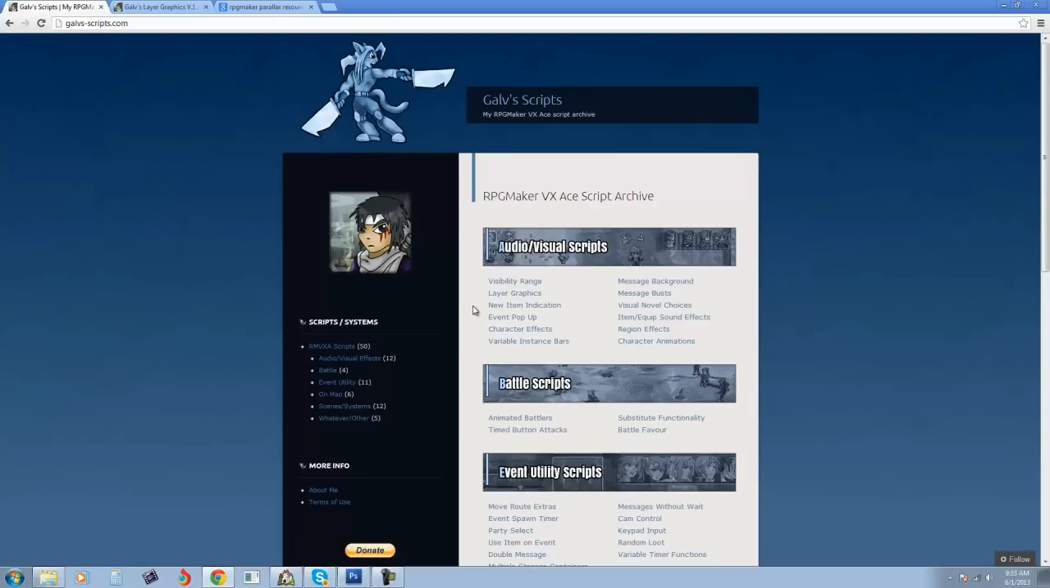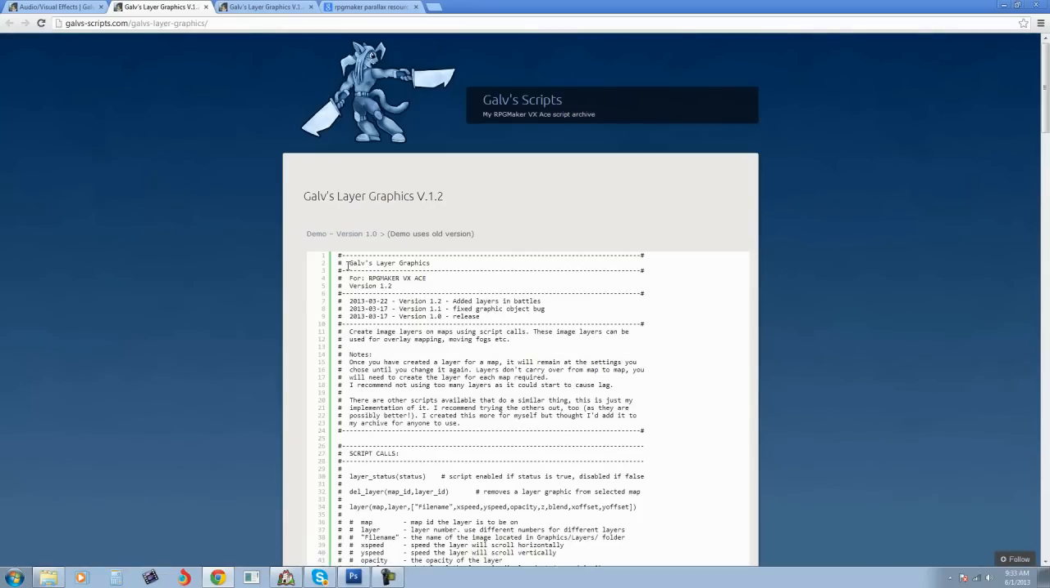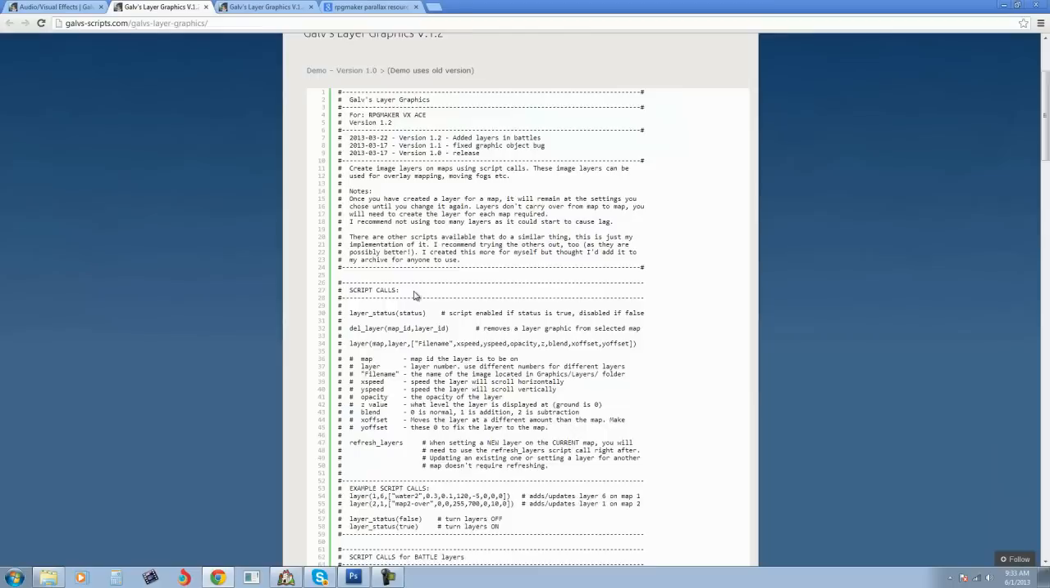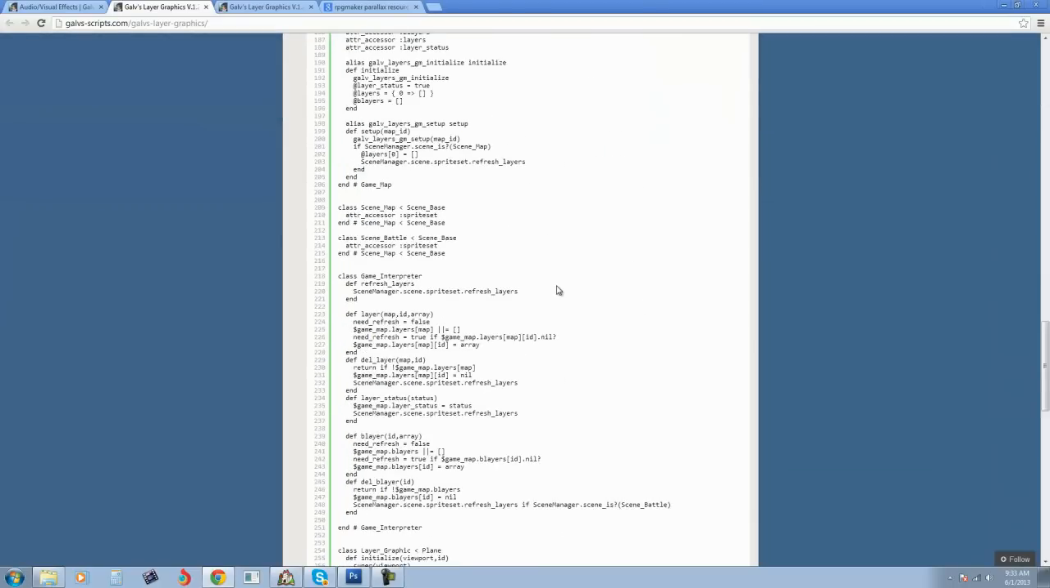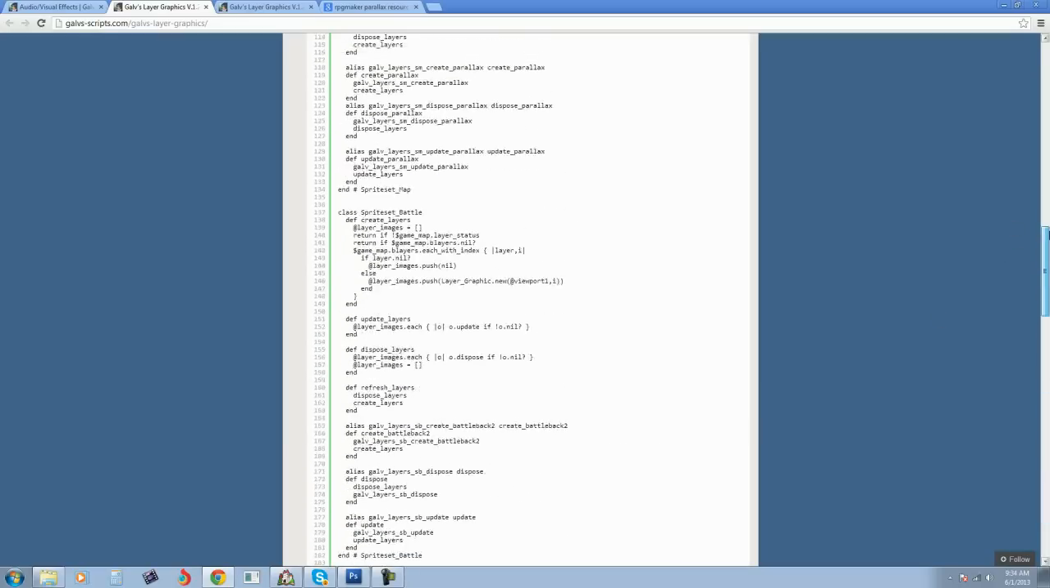We're going to go to the audio visual scripts, and we're going to go to the layer graphics scripts. Okay. Now this brings us to this page. So what we have is this massive thing that he has typed out on his own. Give him a round of applause for that.